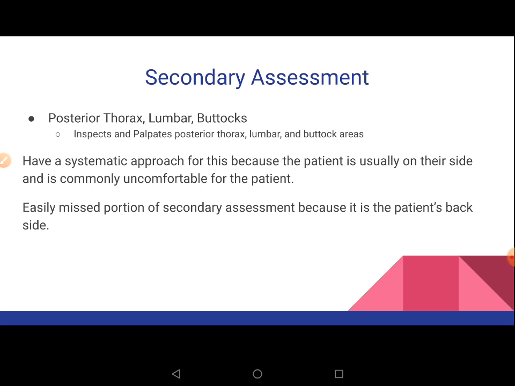So basically, for this, have a systematic approach because the patient is usually on their side and it is commonly uncomfortable for the patient. So even if you tell the patient, hey, we're going to roll you on your back to check your back real quick, don't have them on their back for a long period of time. Make sure when you do this, do it fast.